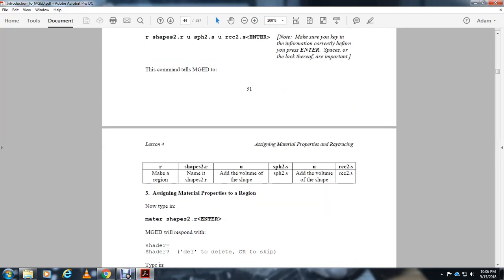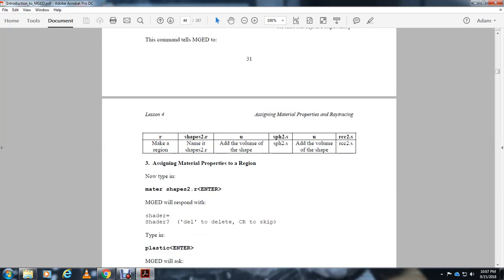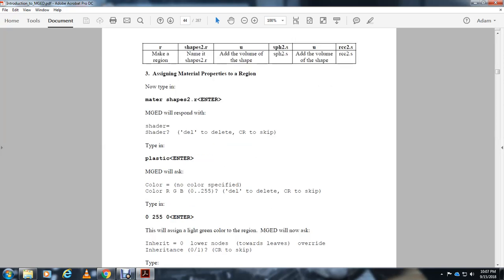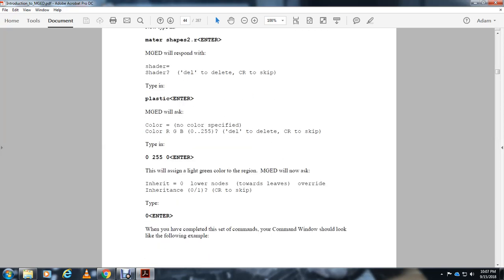Now type the mater command with shapes 2 region. Enter. MGED will show the shader prompt; press Enter to skip. Type in plastic. Enter. MGED will ask for the color: specify the color RGB, with 0 255 0 or press Enter to skip. Type in 0 255 0 and enter; this will assign the light green color to the region. MGED will now ask for the inherit flag: 0 lower nodes, 1 to override inheritance, Enter to skip. Type 0 and enter. You will complete these several commands.